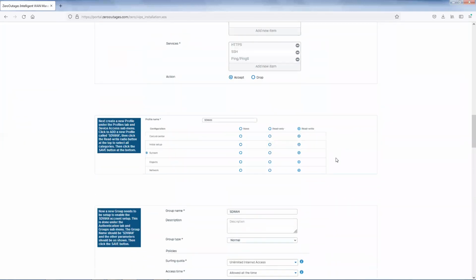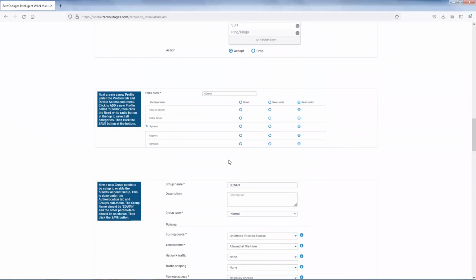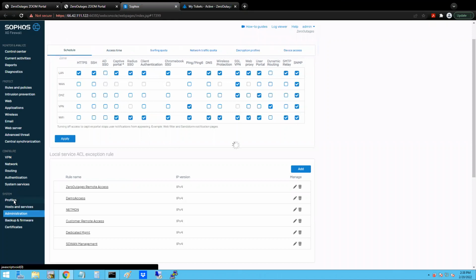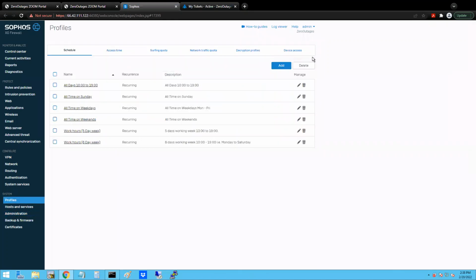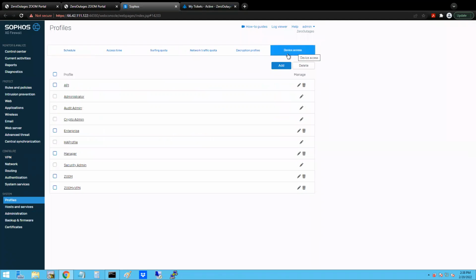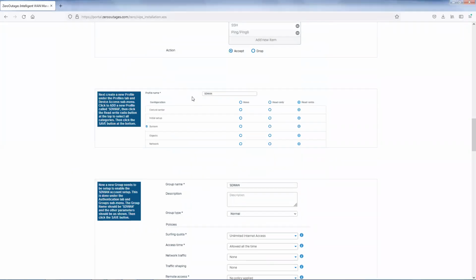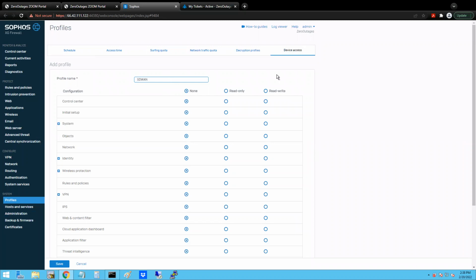Now, the next thing that we're going to do is set up a profile name. So we got to go to profiles, and we're going to go to device status, and we're going to add a new profile. So in this case, the profile is going to be SD-WAN. And we're going to set read write for SD-WAN.